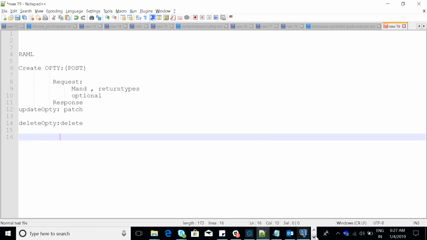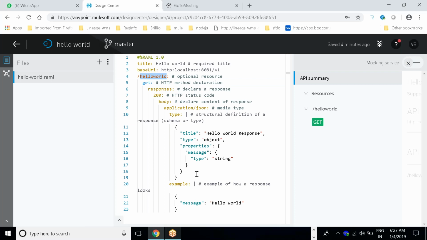I hope you guys are clear. If you're not clear, please let me know, guys. I will try to explain why you are writing this, what the purpose of this was.